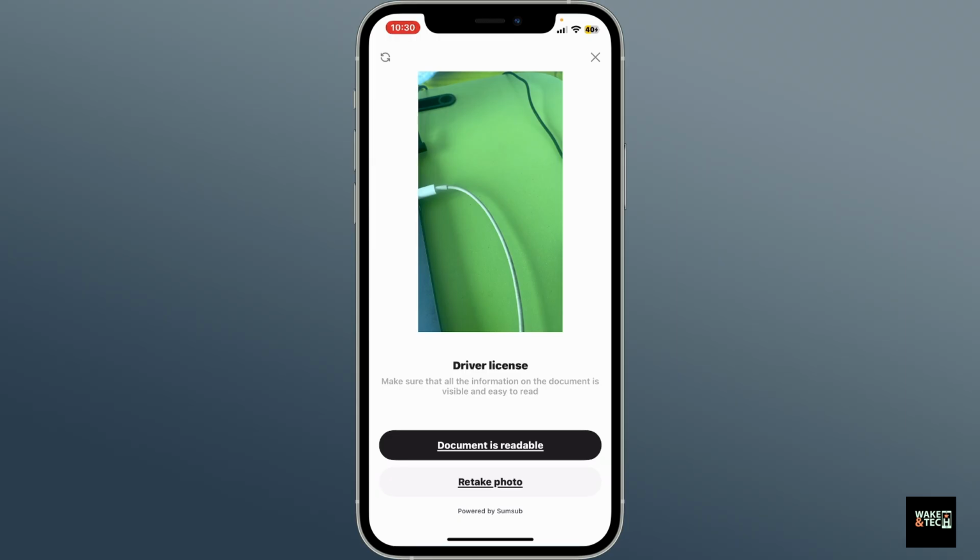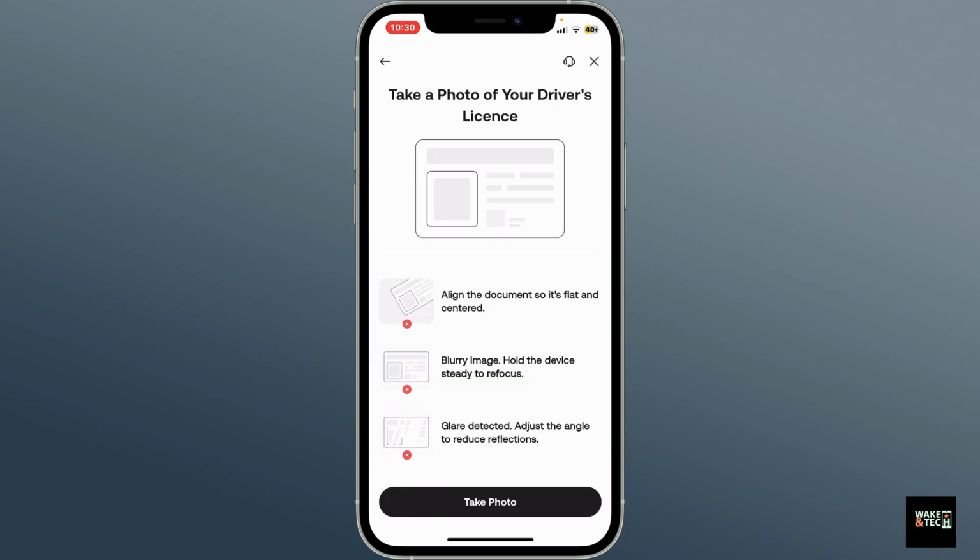And then choose if the document is readable or not by tapping on the button and follow through the instructions. For every mistake you make, you can also retake the photo by choosing the Retake Photo option. Now after uploading your documents, your account will be under review and you'll be able to know if your account is verified or not in a certain matter of time. After your account is verified, you can deposit funds, trade, or explore crypto options.